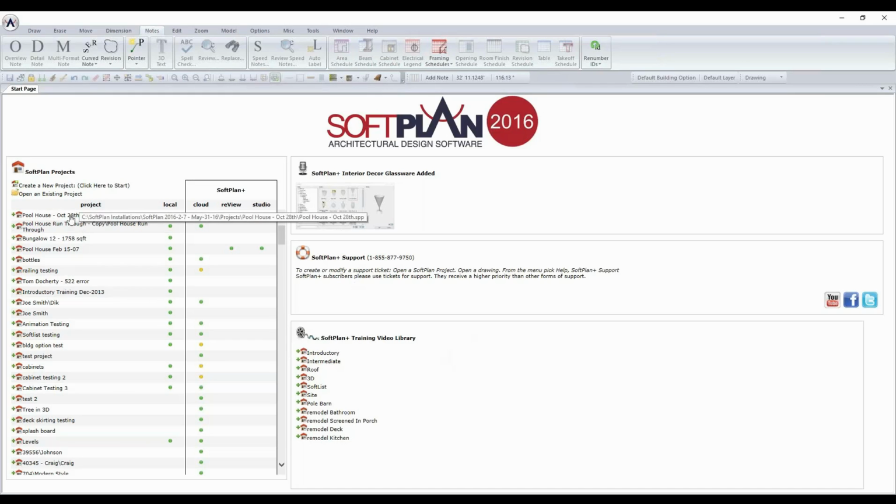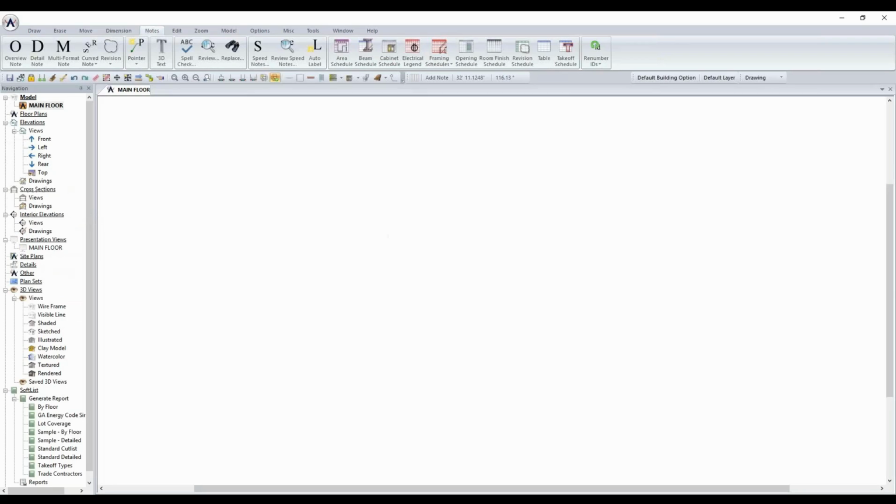So what I've done is create a new project called Pool House, and a project is a place where we store all of the drawings. It's where we store all of the cross-sections, elevations, 3D renderings, SoftList reports, meaning a material takeoff. We save all that information in one spot so that you can come back to it, and it'll be basically in a folder contained in one spot so you can come back to it at any point.